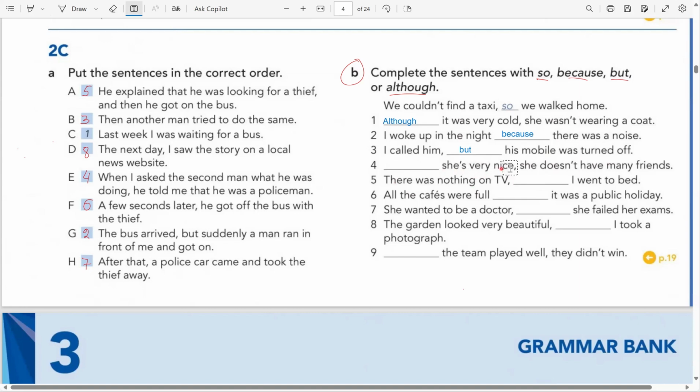Right. She's very nice. She doesn't have many friends. So it's a contrast. Look, because usually when you are nice, you should have a lot of friends. But she's nice, and she doesn't have any friends. So although. We can't use but here, because but is usually used in the middle of the sentence. Although she is very nice, she doesn't have many friends.